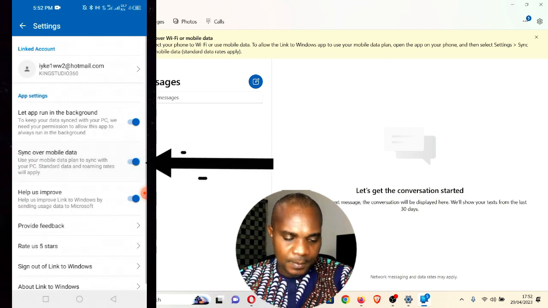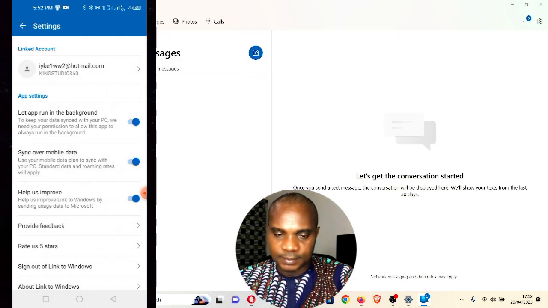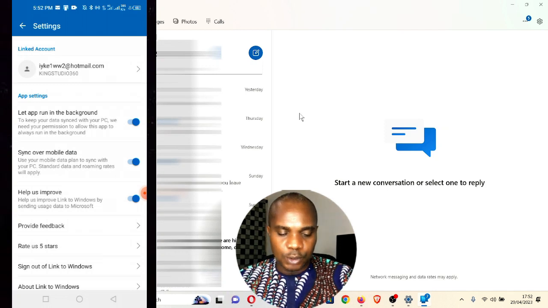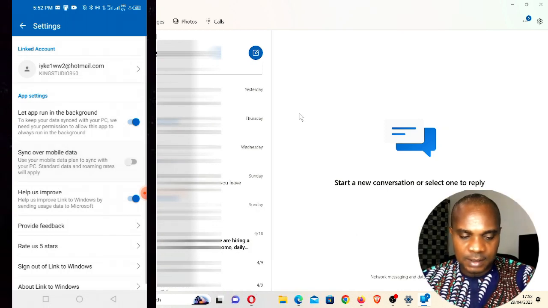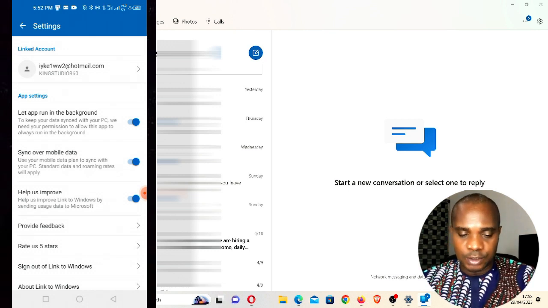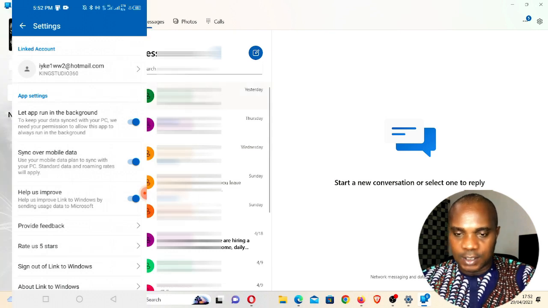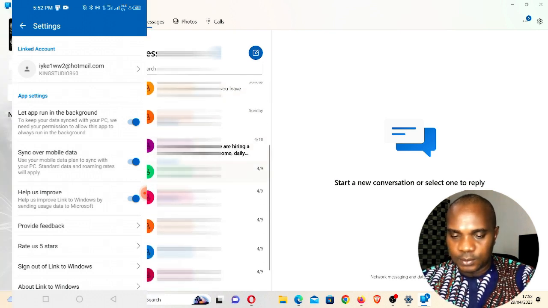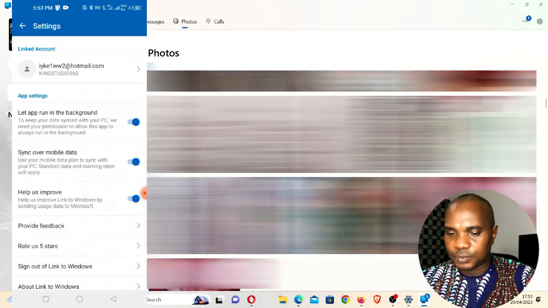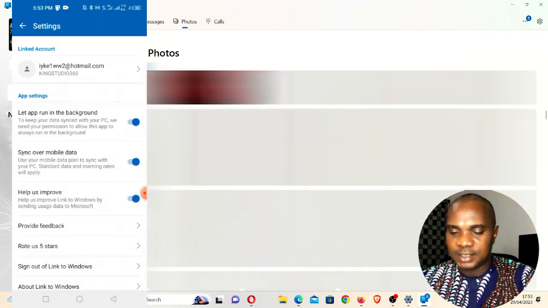Okay, click on sync over mobile data. You guys should make sure you come to settings and click on sync over mobile data. This is actually what is making it not to show. If you turn this off, it's not going to come up. So you have to turn on sync over mobile data, so that you can use mobile data even without your Wi-Fi. Here you can see all the messages in your phone. And if you come to photos, it's going to bring out photos. You can see different images.